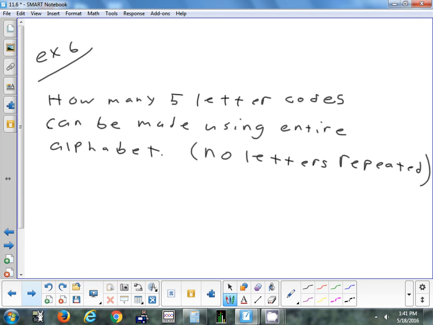All right. So let's try this one. 5-letter codes. I want to know how many 5-letter codes using the entire alphabet. This time we're not going to list them. No letters can be repeated. So what would be my notation? 26P5. So as a fraction, it would be what on top? 26 factorial over 21 factorial.